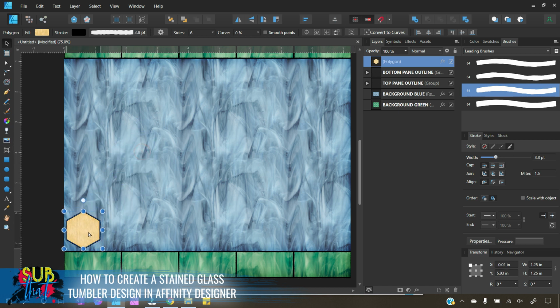Now I can go ahead and start lining this up along the edge, deciding how I want to tile these.